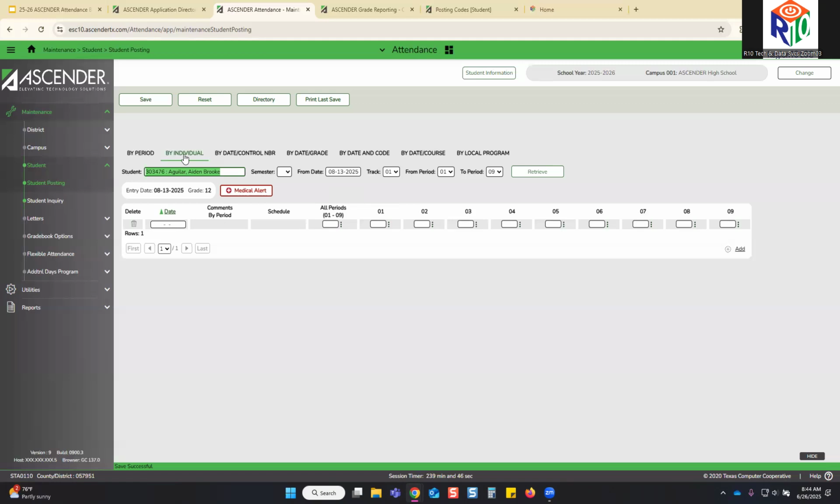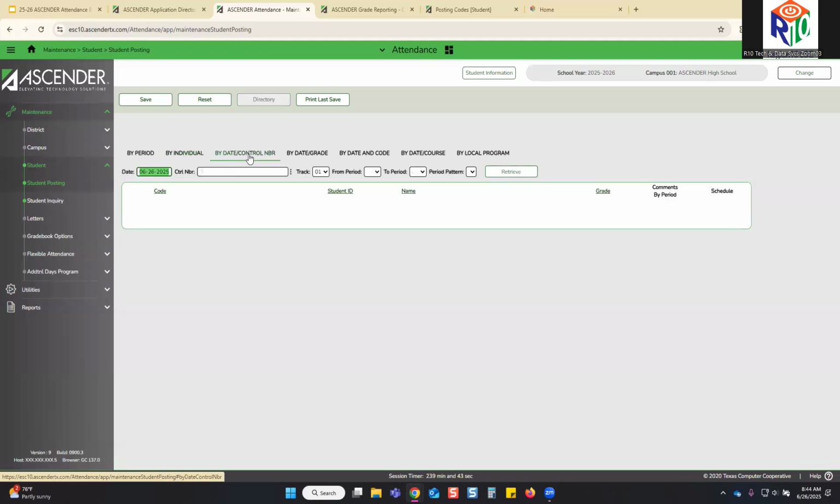So that is by individual. Next, we have by date and control number. So this is probably more helpful at your elementary campuses if you want to post attendance for a particular day for a group of students. It's going to pull anybody that is housed under the same control number.